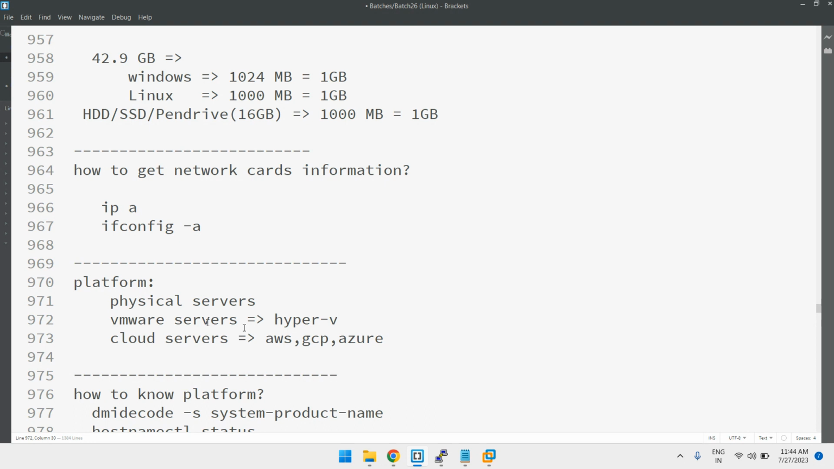So physical servers basically, each one system we call one physical server, that's it. But in VMware, like I told you while installing, in one system we can install multiple systems, multiple servers. That is under Hyper-V. It means virtualization. Using VMware, we can do it.